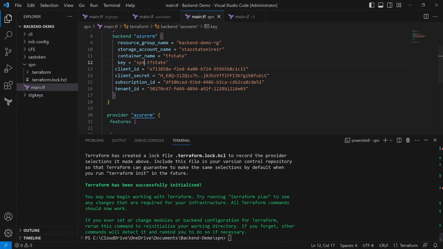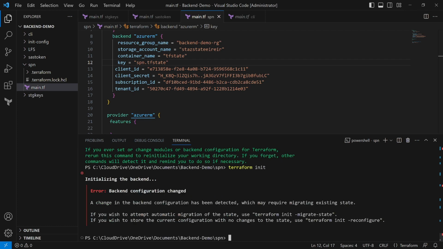spn.tfstate. Now let's try terraform init, and let me tell you guys, it will fail. It failed because I am changing the backend configuration. If I want to change any backend configuration, either I have to use migrate-state, which I don't want because it's a fresh new project, or I can use reconfigure. That's fine. Let's write terraform init with reconfigure.